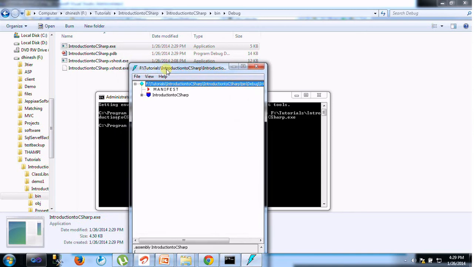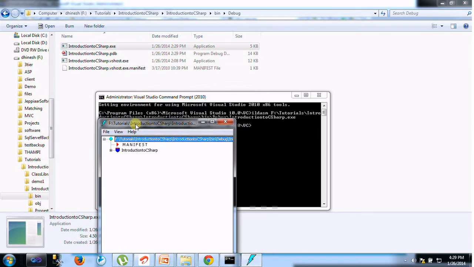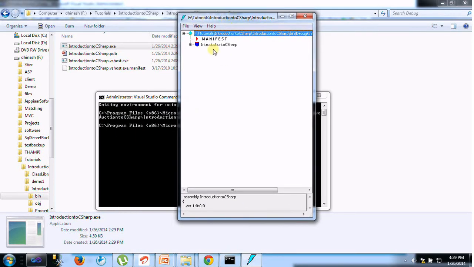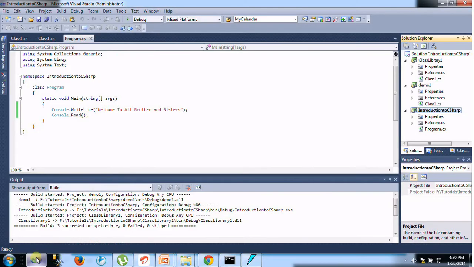It will open a tool. ILDASM means Intermediate Language Disassembler. It disassembles our application. This Introduction to CSOP is our exe assembly. This is the manifest. We will talk about the manifest a bit later, but first we are going into the exe to see what is inside it.